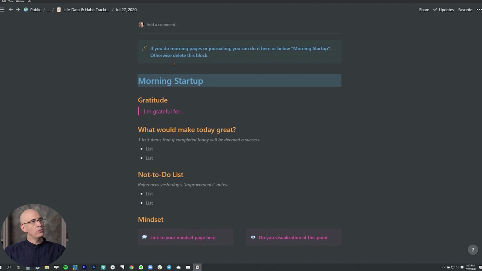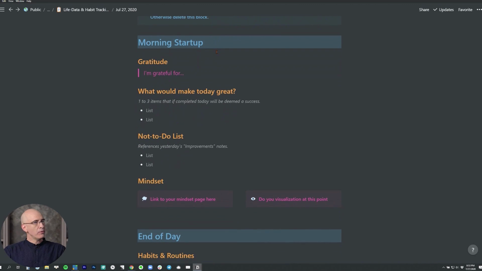Now, if you do a more traditional journal or you like to do morning pages, this is a great space for that right up here. I've put a block here just to put a marker for it. If not, you can just delete this from the template. But I find the real power starts here.